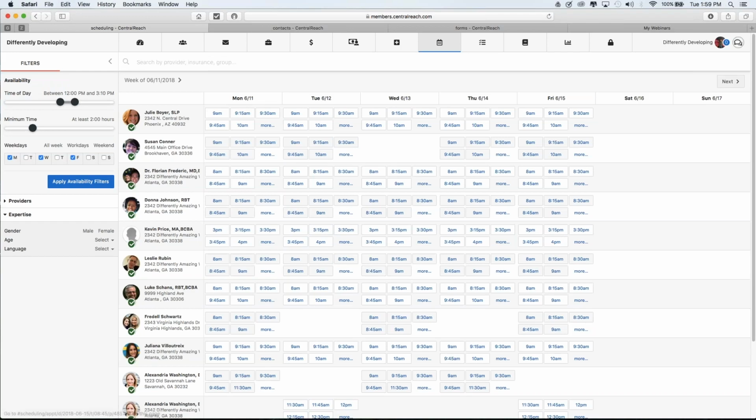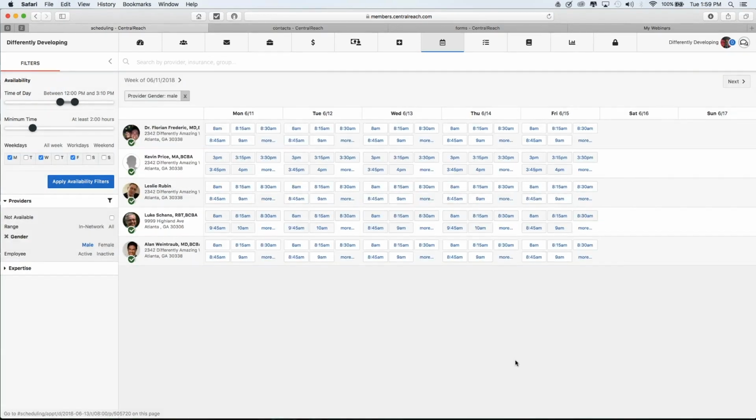And because all of my staff's credentials and all of their availability is set up in the system, all I have to do is run my search with these criteria, and it's going to show me all of my clinical staff that's available between noon and 3 for a 2-hour appointment on Monday, Wednesday, and Fridays, and I could go ahead and book directly from here.